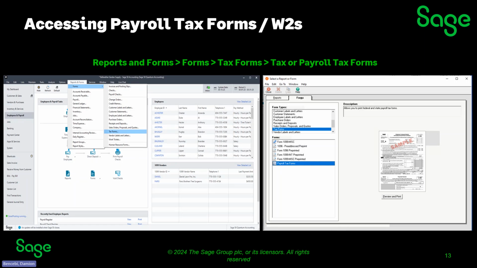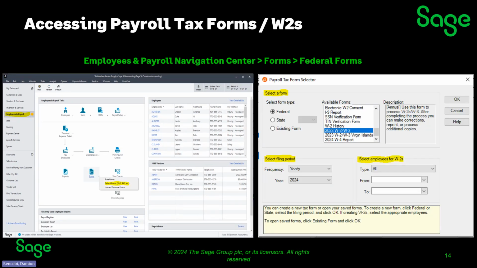You can access your federal tax forms in a couple of different ways. You might be more familiar with clicking on Reports and Forms, located on the top menu bar of Sage 50, Forms, Tax Forms, and then Payroll Tax Forms. Clicking Preview and Print will display the list of the federal tax forms available. These options are also available on the Employees and Payroll Navigation Center by simply clicking Forms and then Federal Forms.